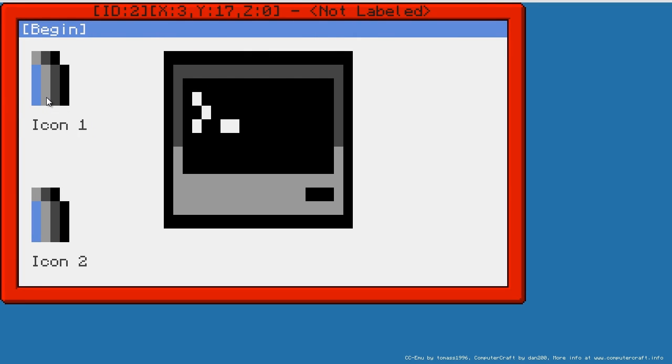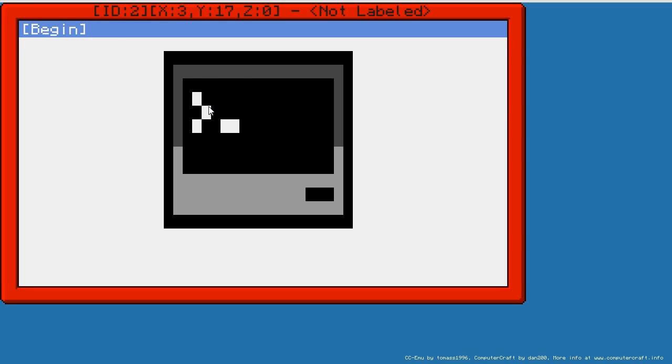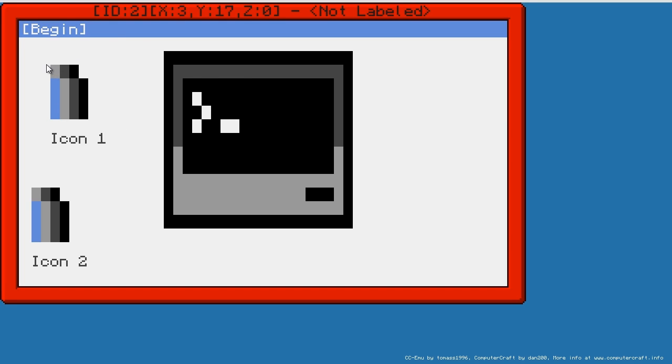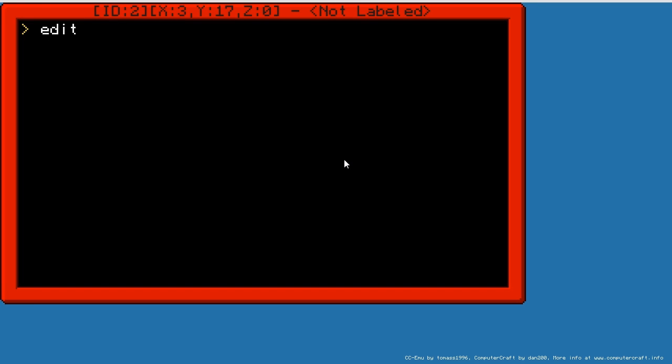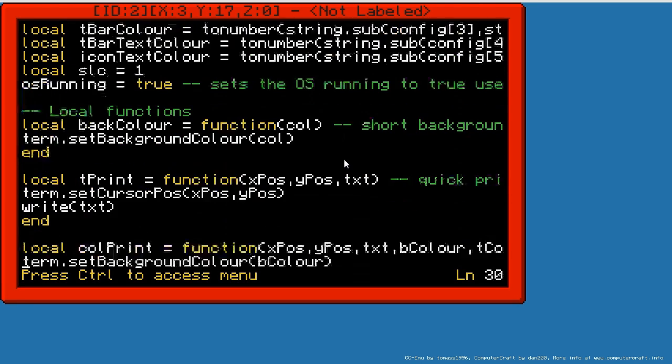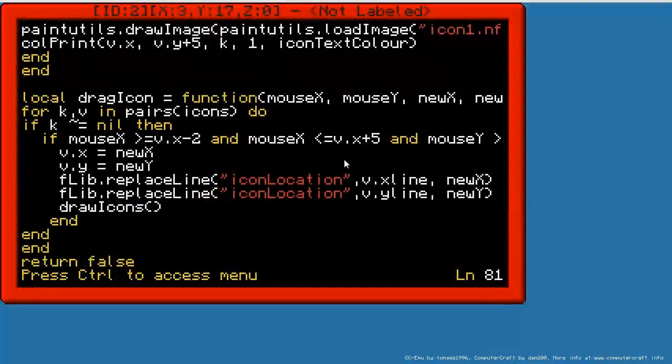Right, so if I click on this, it should... No? Ah, that's why. I get it. It's because I didn't actually put the click event in. Edit OS. I'm forgetting little things now. Sorry about this, guys.